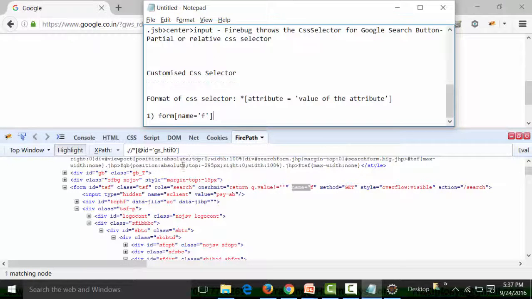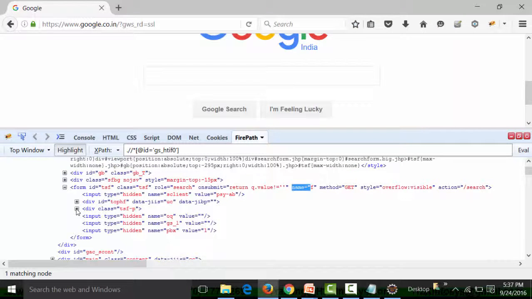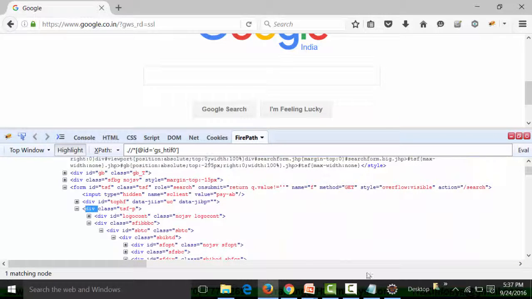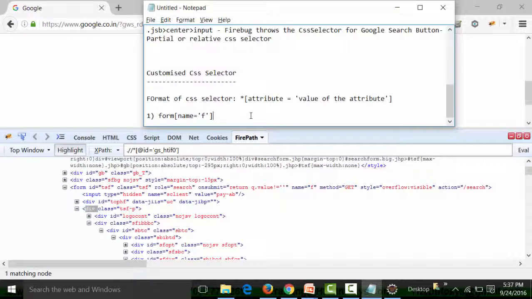Then the form tag has how many children? 1, 2, 3, 4, 5, 6 children. And in the third child, that is the div child, the HTML script for the text box, the edit box, is highlighted. So what I can do is, I can either use a greater than sign, or I can use a simple space to define the tags which are below the form tag. I'll use the greater than sign.